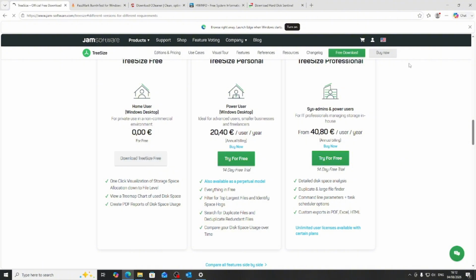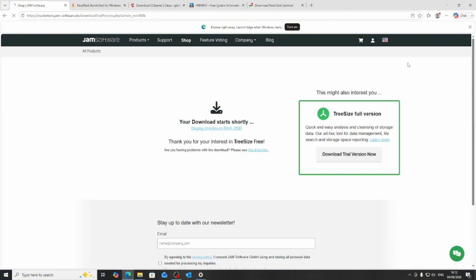Let's start the download. Now, Tree Size is a very good application because what it does is it shows you where all of the data is stored on your storage device. So, for example, you have a full storage device and you don't know why, you want to find out where all the data is going. You can open it up and see exactly what files are consuming all of the space on your storage device, and go from there.